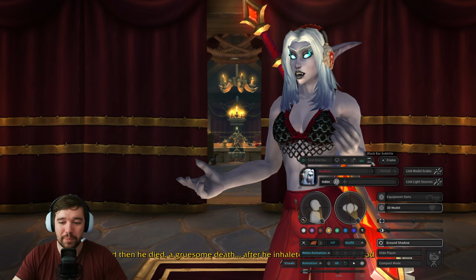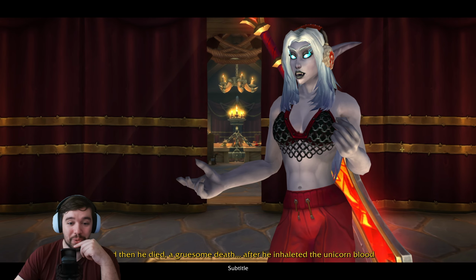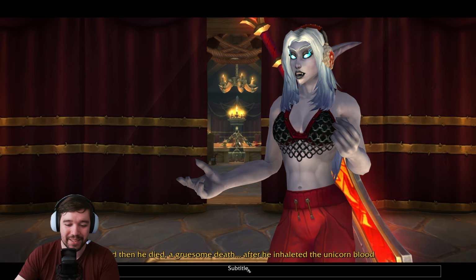And then we also have black bar subtitles, where it actually makes the entire scene with a black bar at the top, really movie-like. I should have used that for the recording, where it really looks like it's a cinema. See, it even crops out the character. That's so cool.